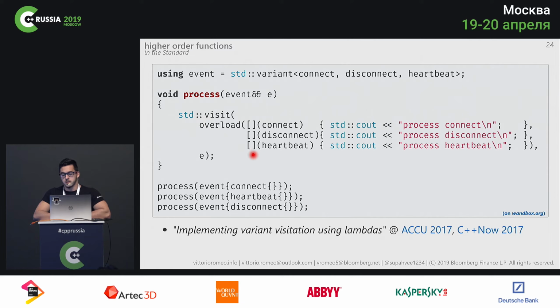And you pass all the lambdas over here, which represent your branches of pattern matching. And then you use std::visit on the overload that you just created with the event. And what's going to happen is, for example, if I process an event containing connect, then it will print out process connect, heartbeat, process heartbeat, and so on. So this is a way you can use lambdas to basically create a primitive version of pattern matching in C++, which can be quite useful when you're dealing with variants. And if you're more interested in this topic, I have a talk that I gave 2 years ago, and you can find it on YouTube over here.